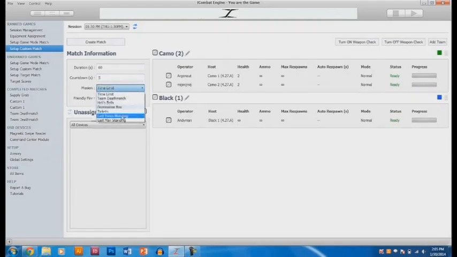And you can choose the mission, which determines how the game ends. You can do last team standing, last man standing, time limit, or any of these other ones. We'll just choose time limit for now. You can choose friendly fire as well.